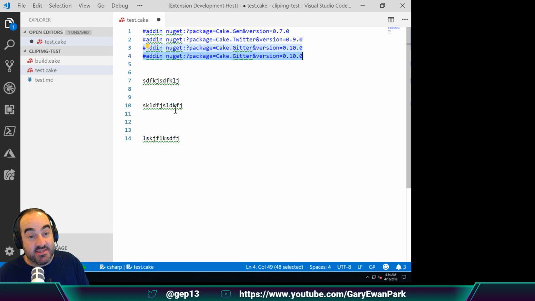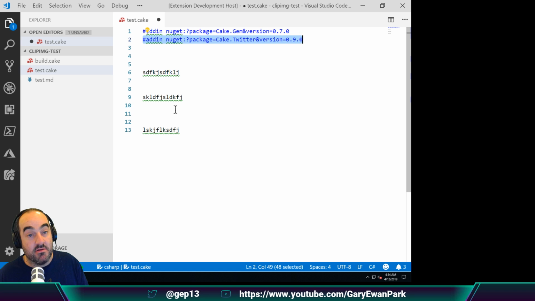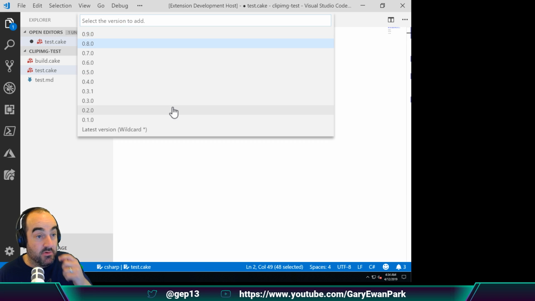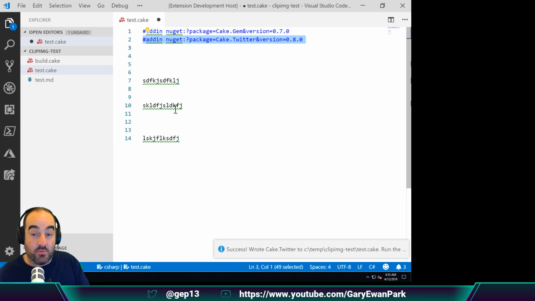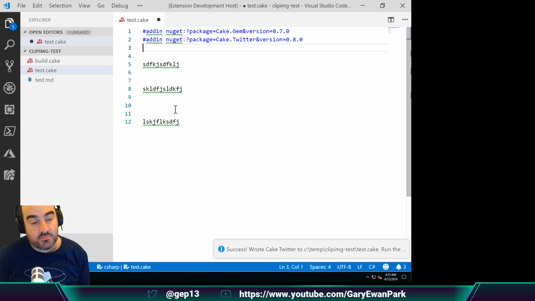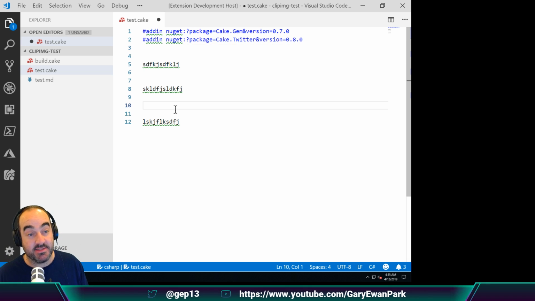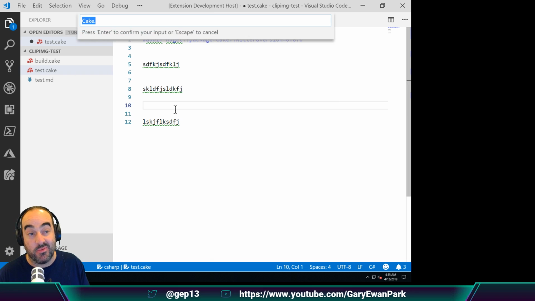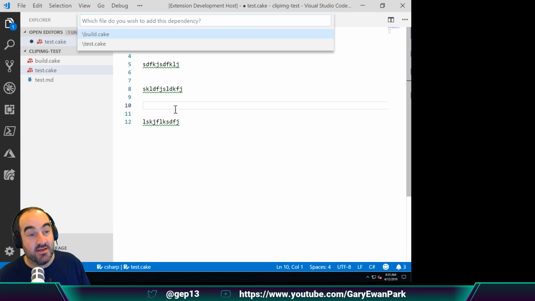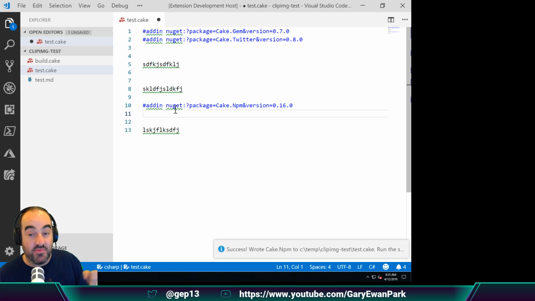But what we have provided is the ability to do things like this. So if we decided we didn't want version 9 and we wanted to check to see what there was, so we could search here for cake.twitter, and rather than 09, we could say 08, then it would replace that one. So it's slightly better in some respects because we've allowed the ability to replace some text that's selected, and we've also allowed it to add it to anywhere. So if we go in here, arguably you probably wouldn't want to do this, but if we said cake.npm as another example and did 16 and added it into there, then it adds it into the current location.